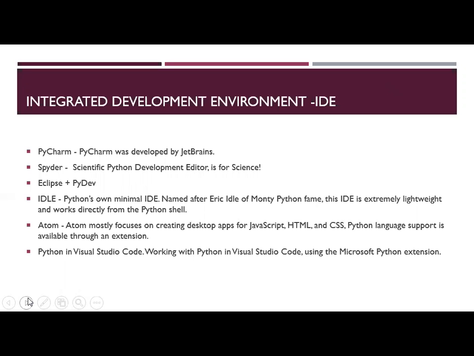PyCharm was developed by JetBrains. It will be useful for the development of web applications and normal applications. And Spyder is mainly focused on scientific Python development, purely for science. And Eclipse, the one we are going to see. Eclipse is not for Python actually, it is mainly for Java, but we still have a plugin for Python, which is called PyDEV.